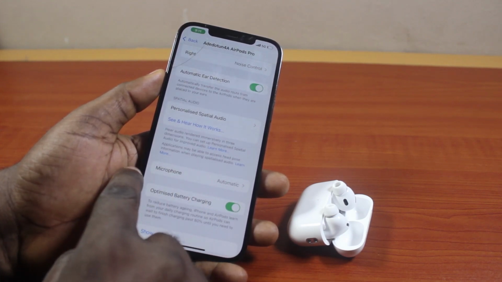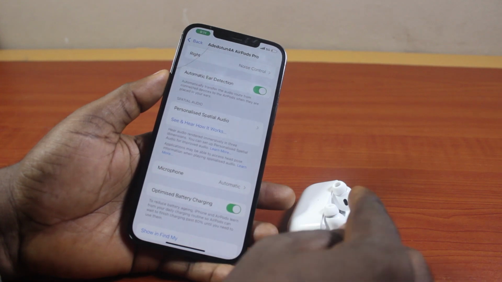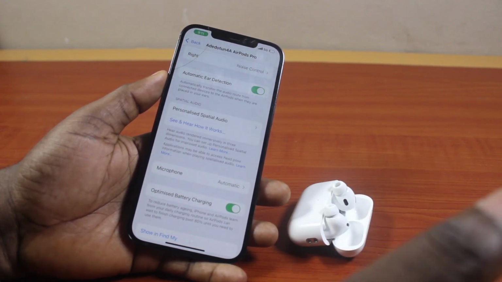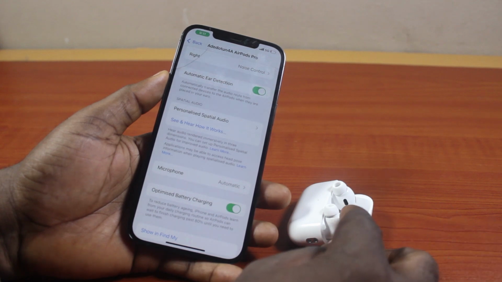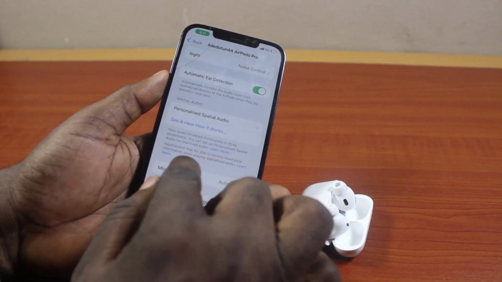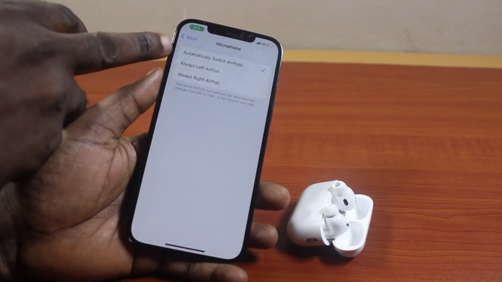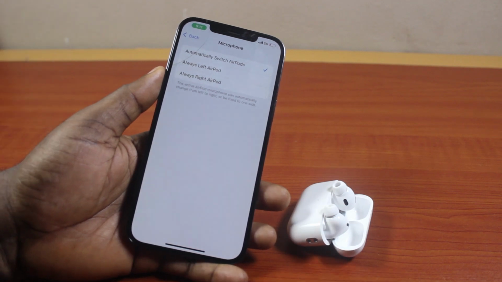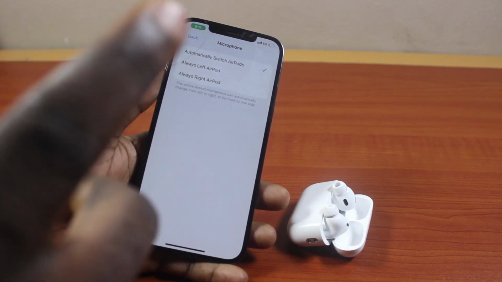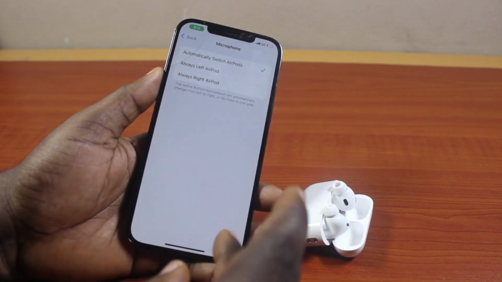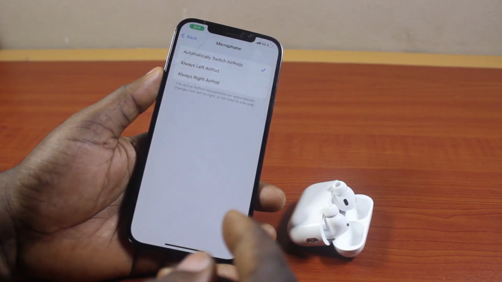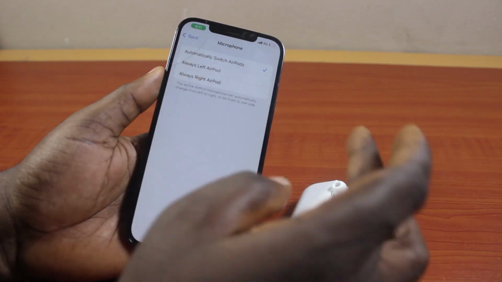come to microphone. So here you want to set both microphone to switch automatically instead of using maybe left microphone or right microphone while using your AirPods Pro. Then click on microphone. Then set automatically switch AirPods. That is when you are using single AirPods, this is going to switch the AirPods microphone from right to left or left to right. And if you are using both AirPods, this is going to use both AirPods microphone, most especially when you are recording your video. Then set this to this.